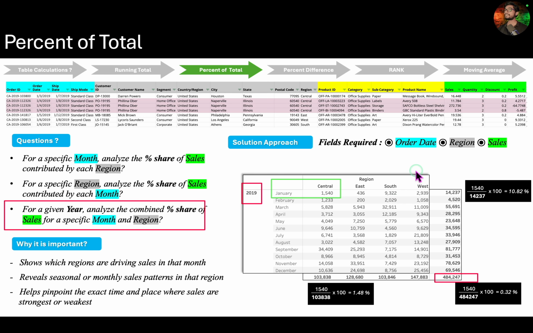Perfect. Now let's switch over to Tableau and actually see how to perform these calculations. We'll build the required views, apply table calculation for percent of total, and then frame the results in a way that directly answers these business questions that we discussed.